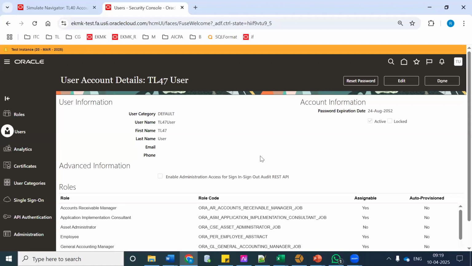Similarly here also, now I'm going to add an employee to my user, team. When you add an employee here, you may see the worker information. In Fusion application, we call an employee a worker. The worker information or employee information you may see here too: employee name, employee number, the business unit and so on.